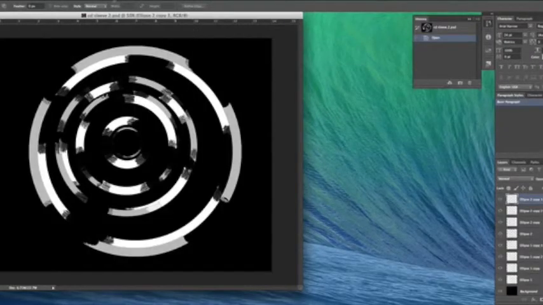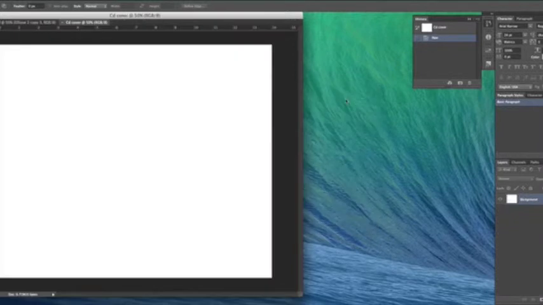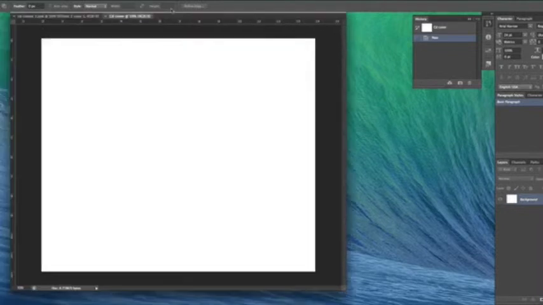So here we have Photoshop. I'll be showing you how I made this simple design. So first you go File, New, then name it, choose the size. Ours was quite small because it was a CD cover. And press OK.